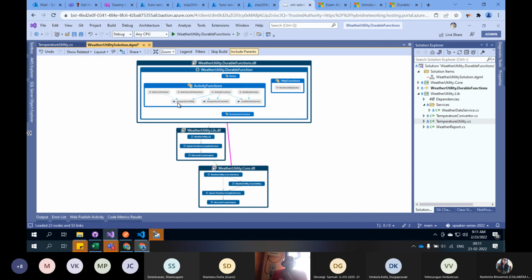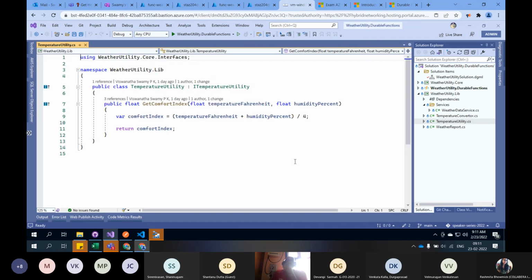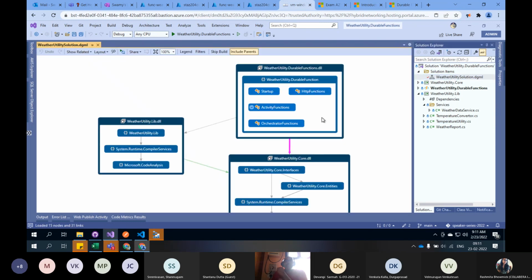This method will use the ITemperatureUtility, and get Celsius to Fahrenheit is using temperature converter, this guy, and weather data service. These two are using this weather data service. So we can get deep into that to find out what is the mix of classes and who uses what, and how this entire solution has been built. So we'll get this one.